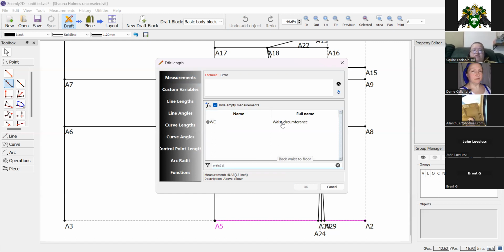Waist circumference, puppy, stop. Sorry, my dog is barking at something.